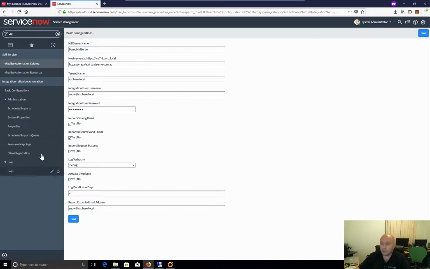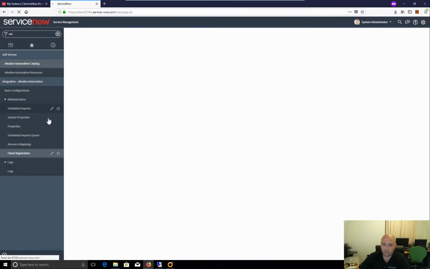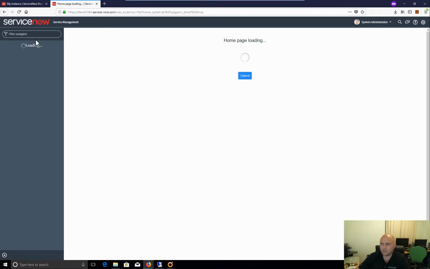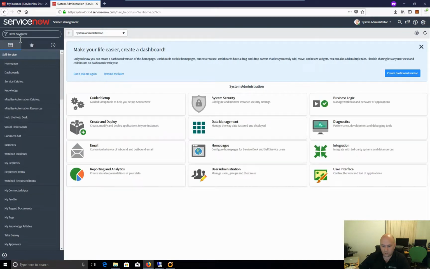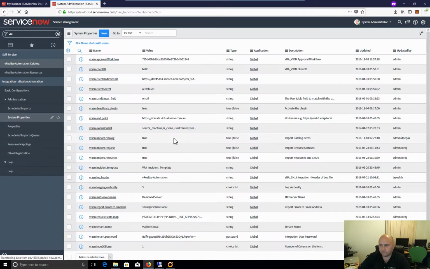Now if you go back to client registration, it actually won't be there, and you need to reset the properties. So the properties actually reset if you want to redo the integration, if you mess it up for whatever reason. Don't know why it's loading a homepage. We do vRealize. Come on. As we go into system properties, and you clear the value for here and the client ID.